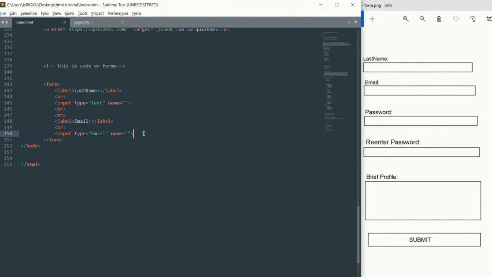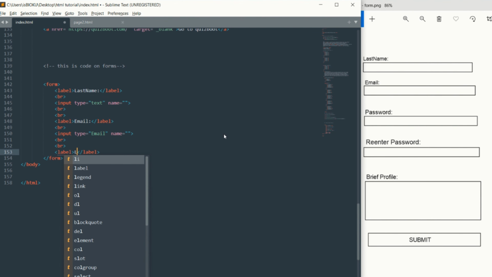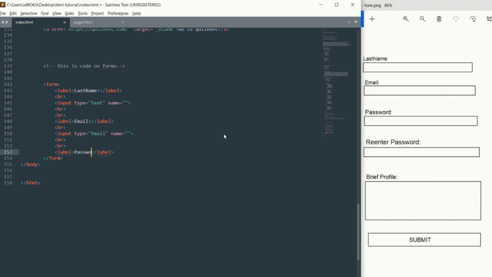So we continue. Inside this one I will put two breaks, so that I give enough space between this input and this password, between this email box and this password. So the next thing we will do is a label for password. Now I will put password. Now that I have put the password label, I need an input. So I will just break this one, then put input.